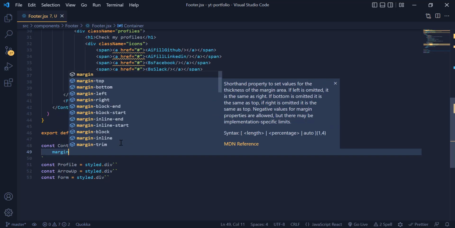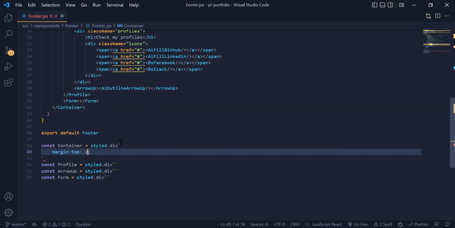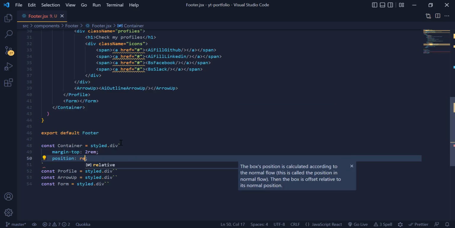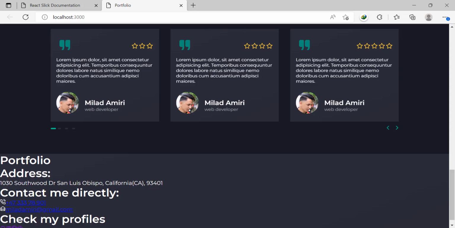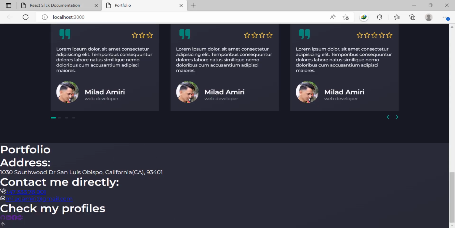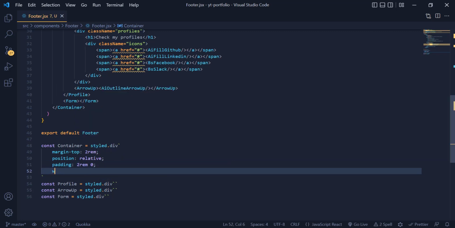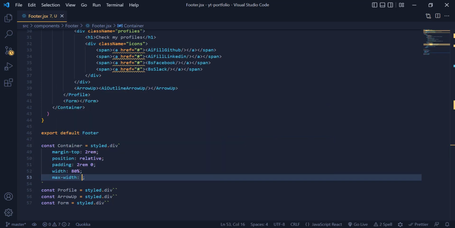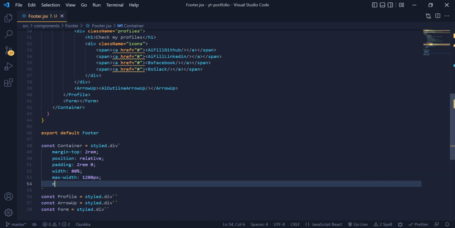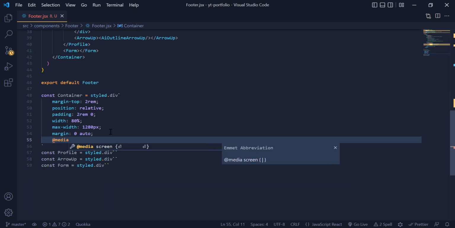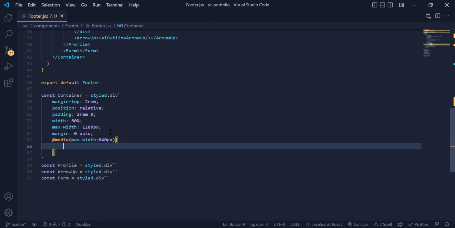So for the container, we need to have some margin top, position relative, because we will need to add a position absolute to the arrow button later on. A padding, a width, a maximum width, margin 0 auto to put them in the center, and for the responsive part we just add this 90% width.